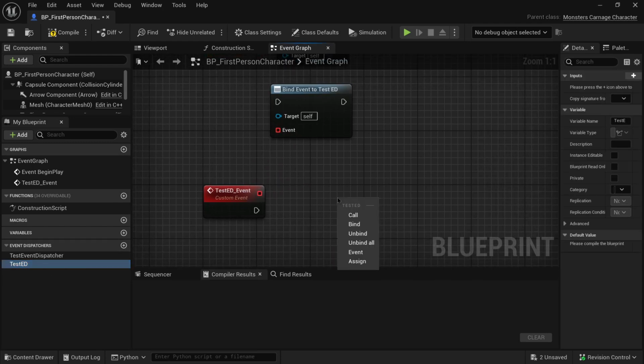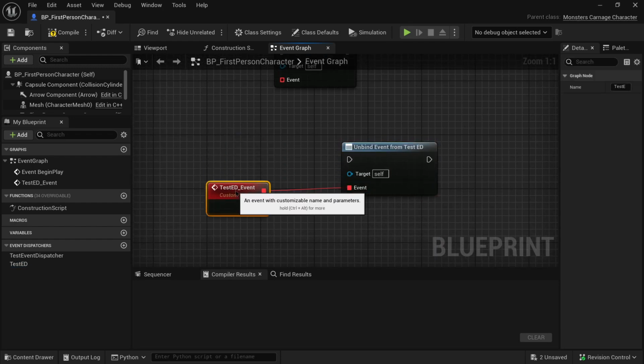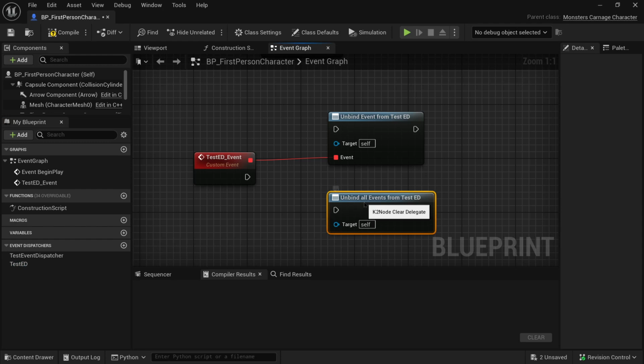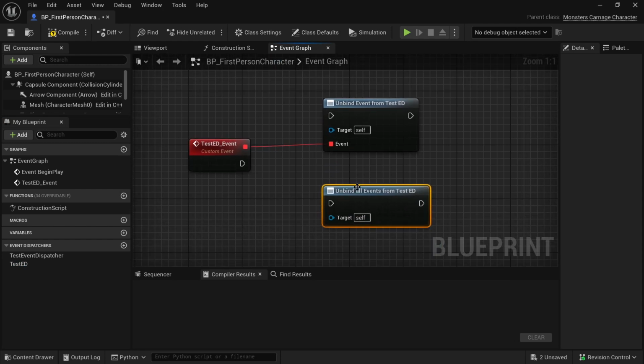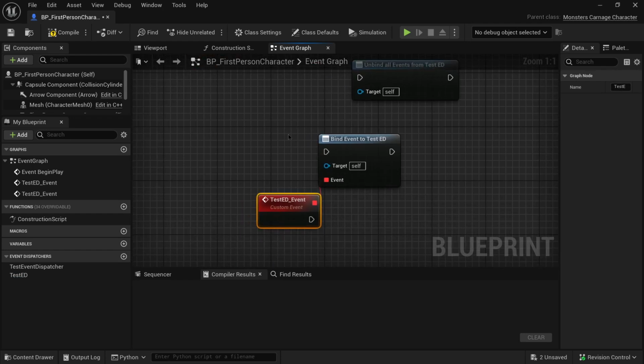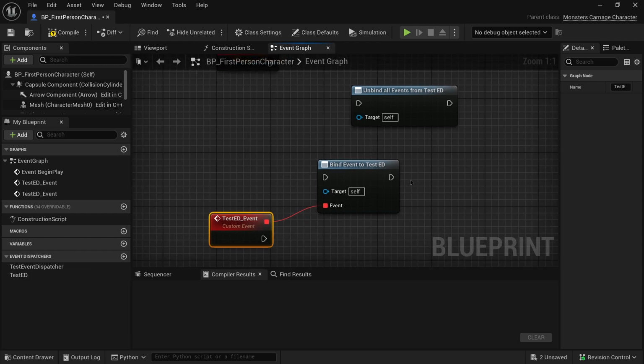The next option is unbind. There are 2 similar ones, unbind and unbind all. Unbind will unbind any particular event already present in your event dispatcher. Unbind all will unbind all events at once from your event dispatcher. And there's also one more option, called assign. I think it can be called a shortcut to create a new event and bind it to your event dispatcher, because it creates the bind node, creates a new event and connects them.